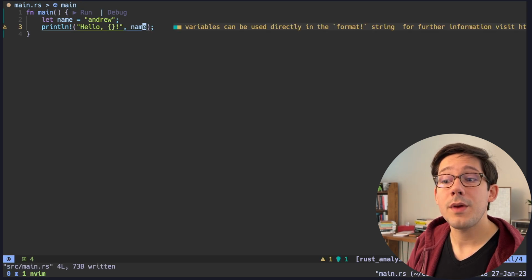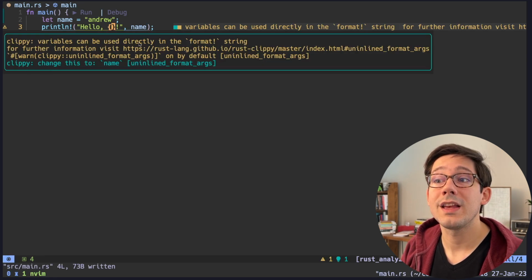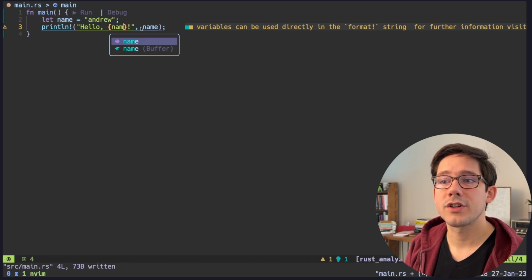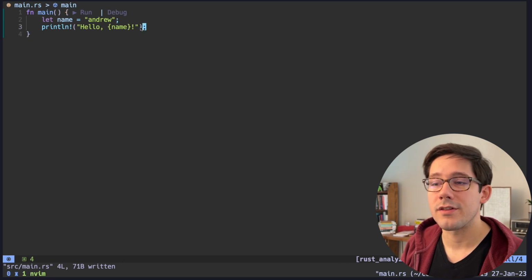However, notice that now we have Clippy giving us an error. Clippy suggests that variables can be used directly in the format string. What it's saying is instead of putting this as a second argument, we could actually put it in line like that. And if I save that, now we don't have any editor warnings.